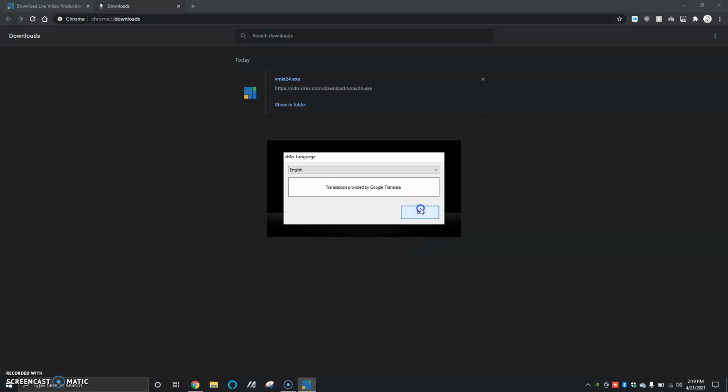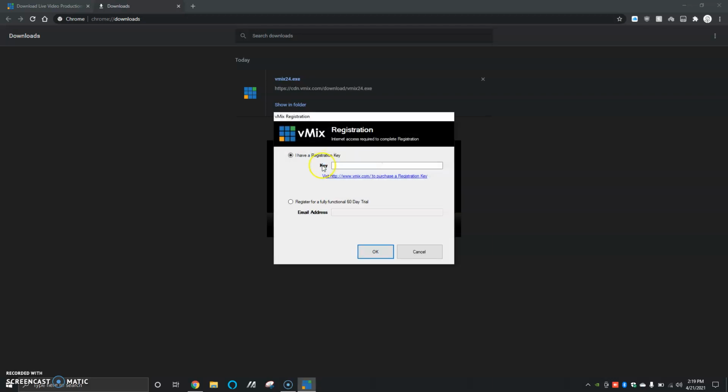We're going to click on OK, is the language English. Then we're going to click on register for a fully functional 60-day trial. So in this case, you would just go ahead and put your email. And then what happens is you receive an email confirming that you have 60 days. And then just like that, the program will open up and you'll be able to go ahead and start using it.